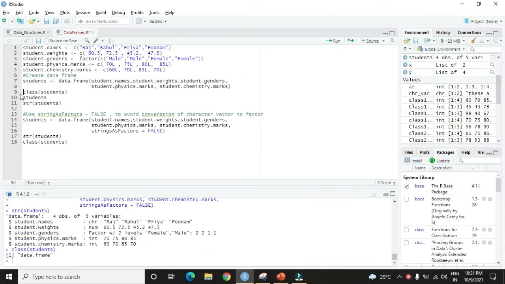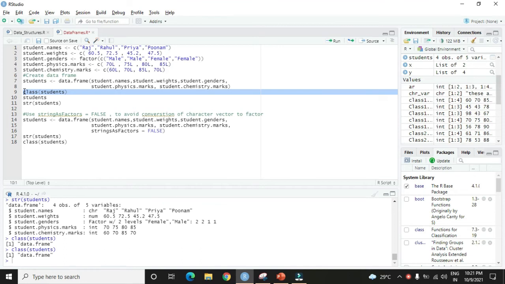So we try looking into the class of this particular data frame. We just use the function class, and we put in the data frame name inside it. When we execute it, we see that it shows us a data frame.